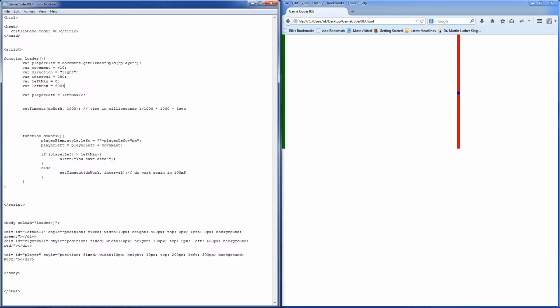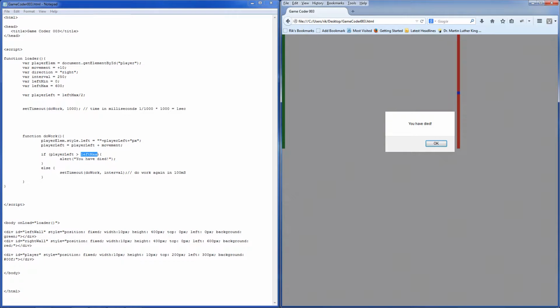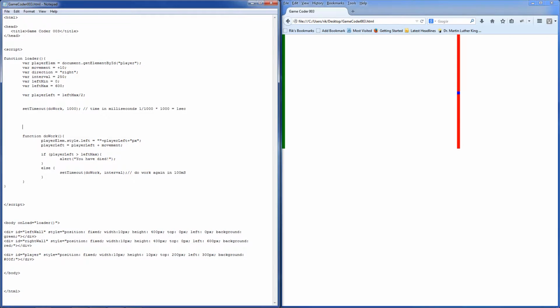Alright, so now I'm going to hit reload, and nothing should have changed, because all I've done is replace a few magic numbers with defines. Yep, okay, still matches off the edge. So let's see whether it gets to left max, which is 600. Yes, you have died. Jolly good. Okay.